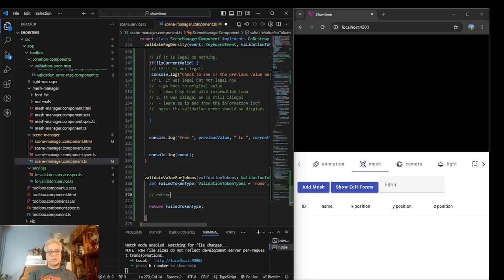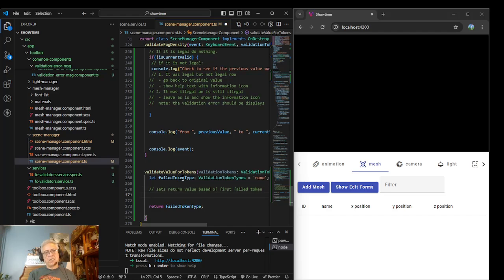And I guess we should put a note about it: returns, sets return value based on first failed token. So that's good. And so now we're going to return that.